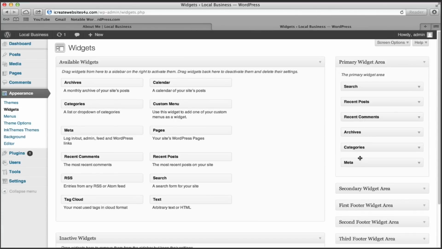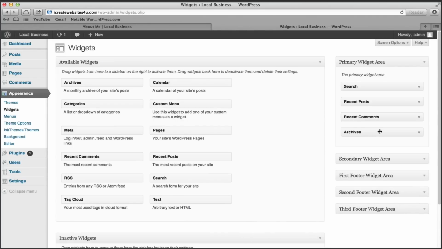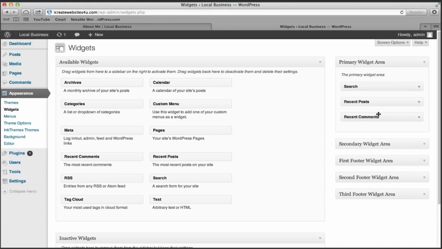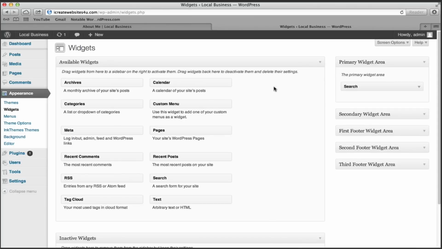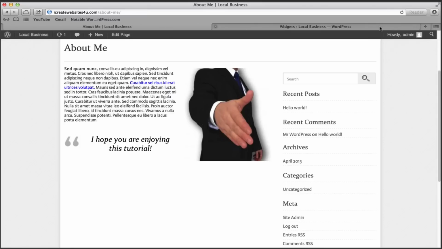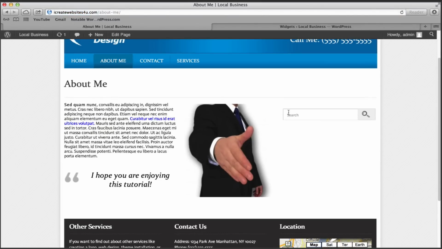Say we don't want all these on the sidebar, so you simply just click and drag them over to this box. Drop them anywhere. Let's take them all out except for the search box. And I'll show you what it looks like. Now you just have your search box here.